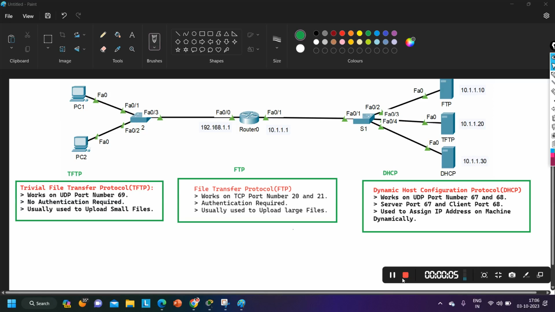Guys, today in this video we are going to understand three application layer protocols. First one is TFTP, second one is FTP, and third one is DHCP. We are going to perform practical of these three application layer protocols in this video. But before starting the practical, I would like to tell you some points about these protocols.